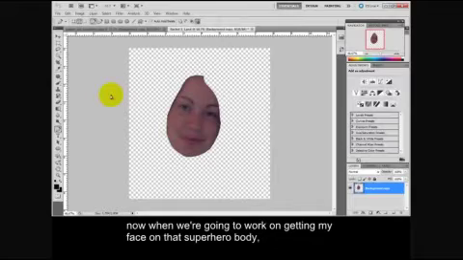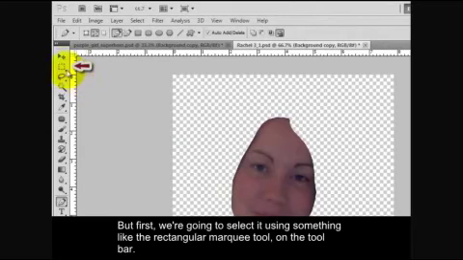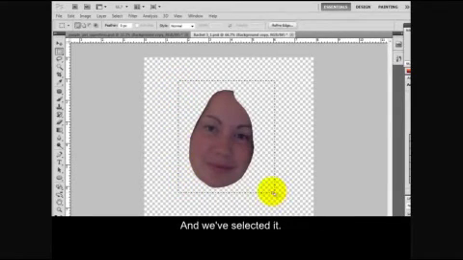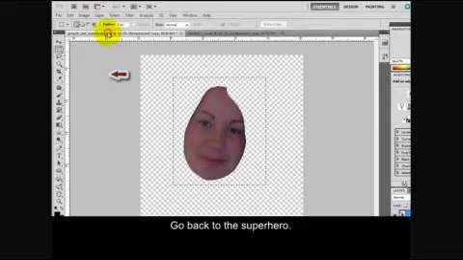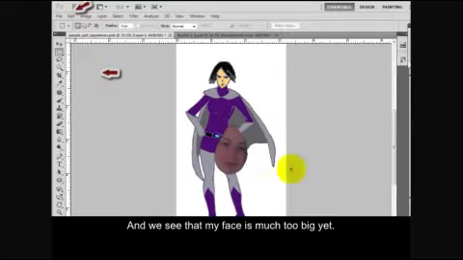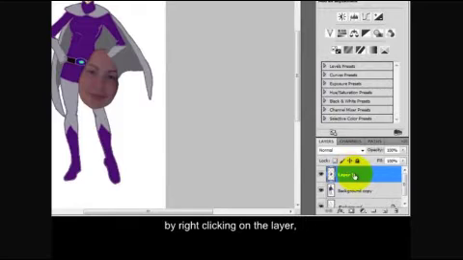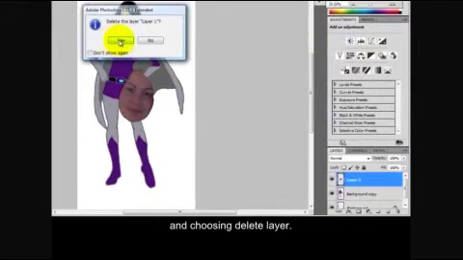Now we're going to work on getting my face on that superhero body. So we need to copy and paste it, but first we're going to select it using something like the rectangular marquee tool from the toolbar, drawing a box around it. We've selected it. Now choose Edit, and Copy. Go back to the superhero, and we can then choose Edit, Paste, and we see that my face is much too big yet, so we're going to delete this layer by right-clicking on the layer and choosing Delete Layer. Choose Yes.